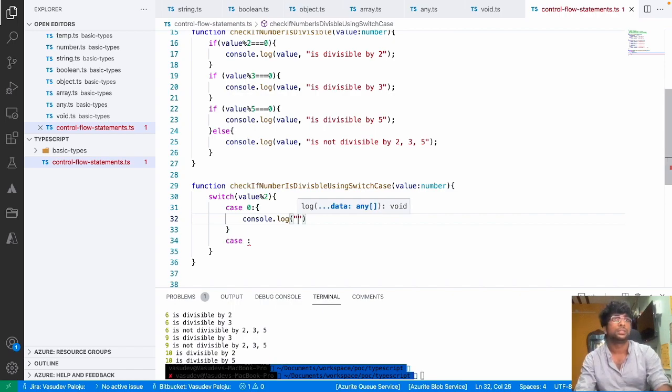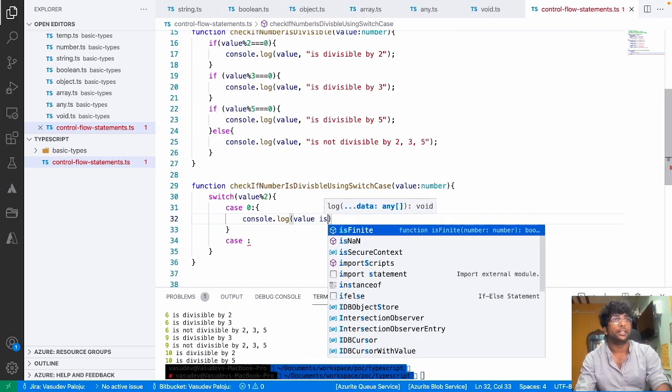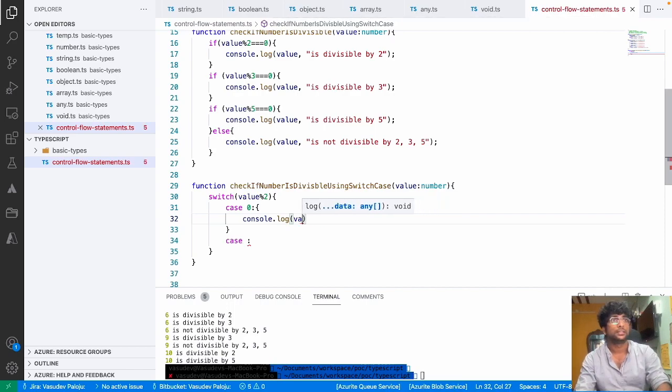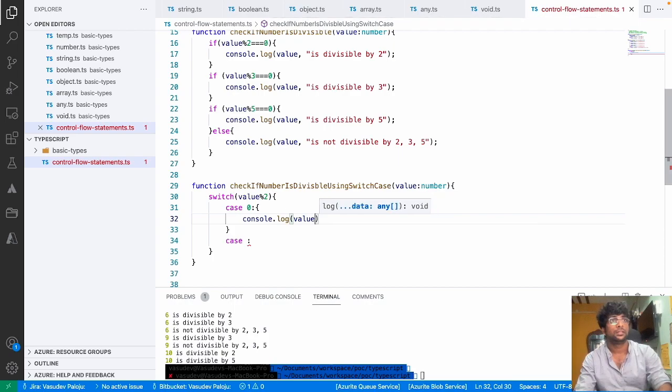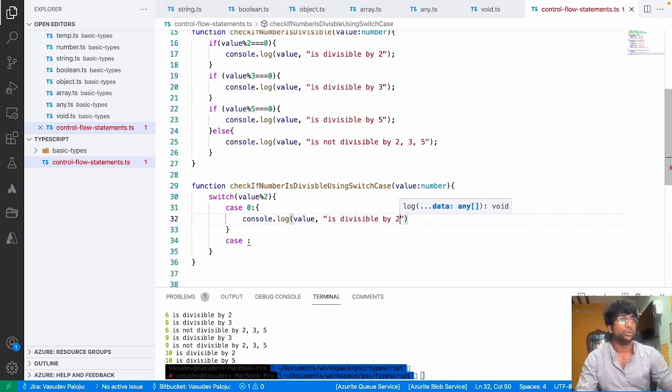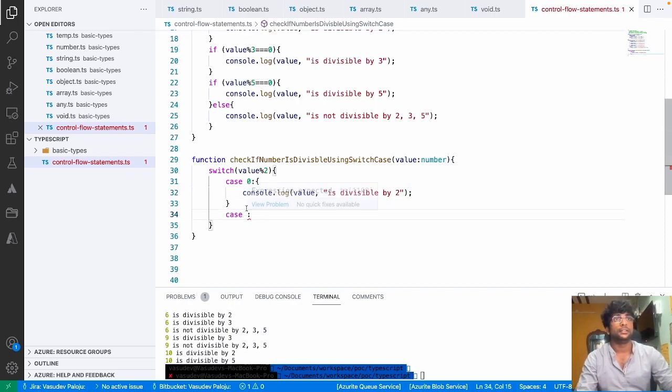console.log value is divisible by 2, right? And here, so what happens is, let me simplify this for understanding.